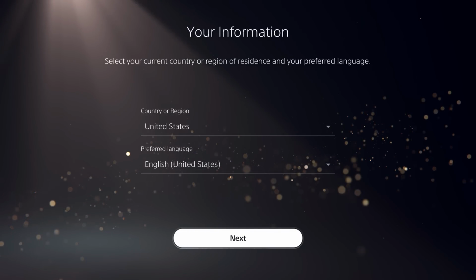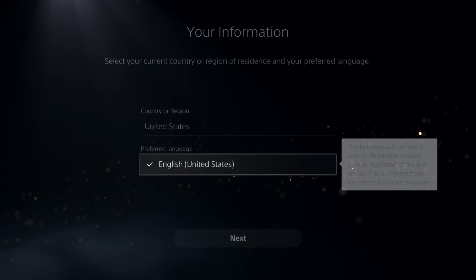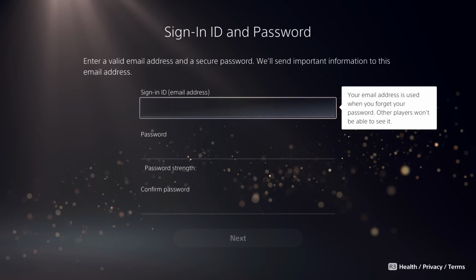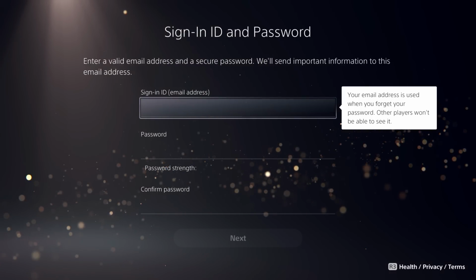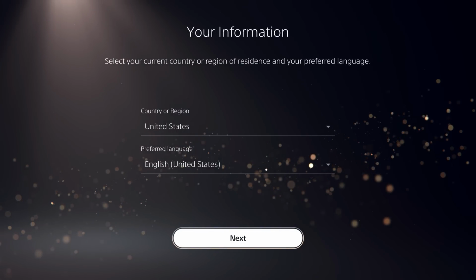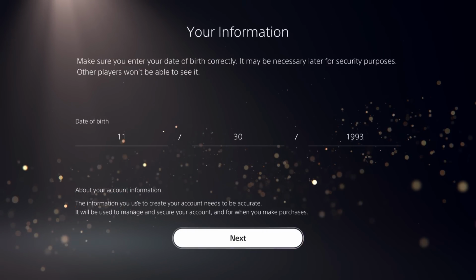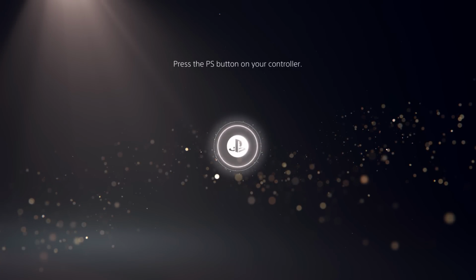Once you're done, you can select the preferred language and click next. Now you're basically done creating your account, and that's how you can change your region or your location. That's how simple it is. I hope you enjoyed it. And the last way that I want to show you is gonna be this one.